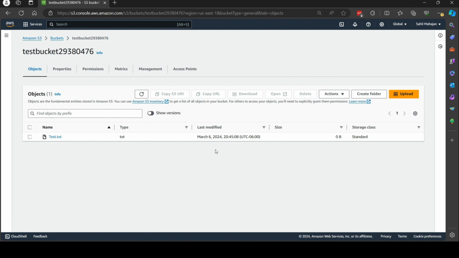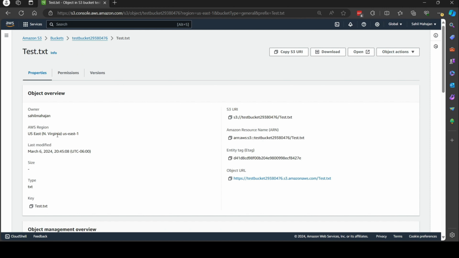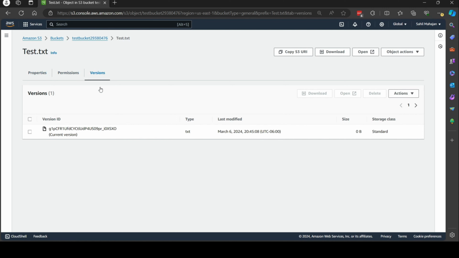We have an object in our bucket. Let's go ahead and view the properties of this object. As you can see, the various different properties are there, and then you can see the third tab that says versions. We're going to go to that tab, and here is where you will be able to view the various different versions of your object.